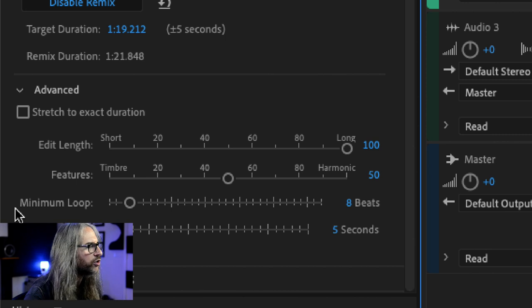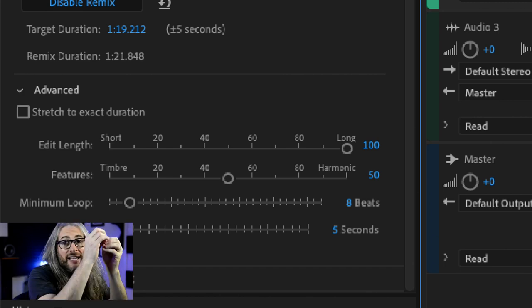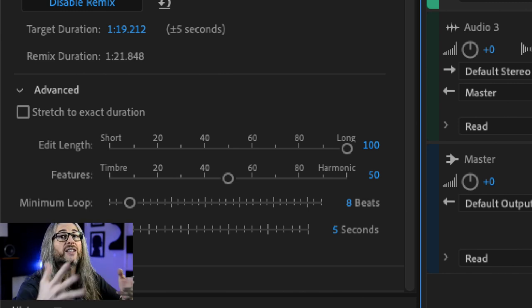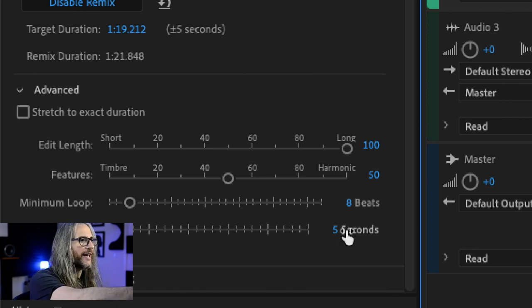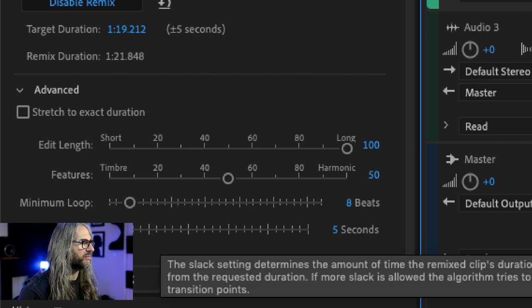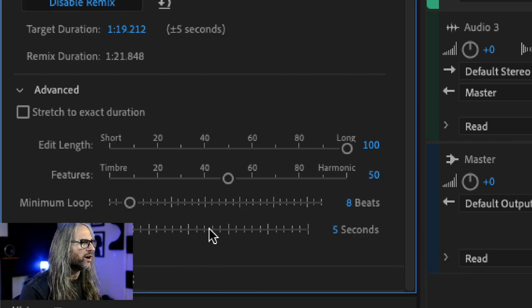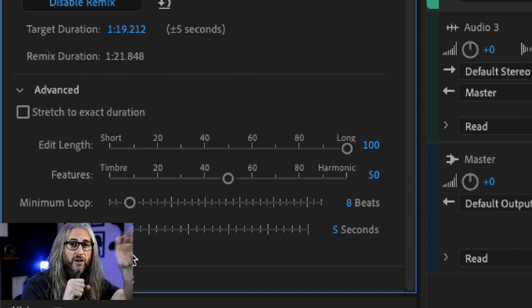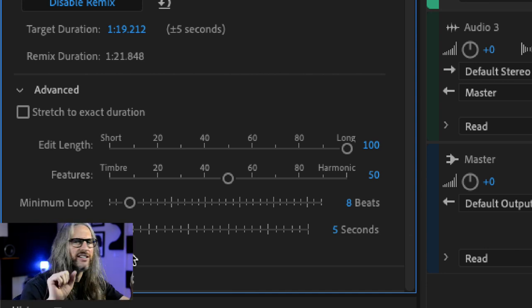So you can set a minimum loop and then maximum slack. Obviously it's going to try and fit it in perfectly, but if there's a fade out at the end, it's going to give you a little bit of headroom. Think of it like having handles at the end. So you can say I want 5 or 10, I think 5 is the minimum actually, 30 seconds of slack at the end so that you can play around with, maybe that's where credits will go, or if you're thinking about YouTube videos, your end cards, maybe over a black screen or over a still frame. So you can set the amount of slack that's used.